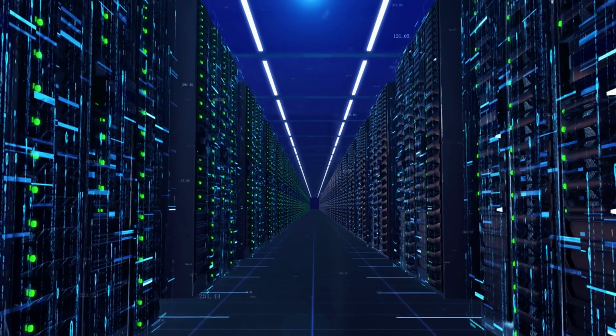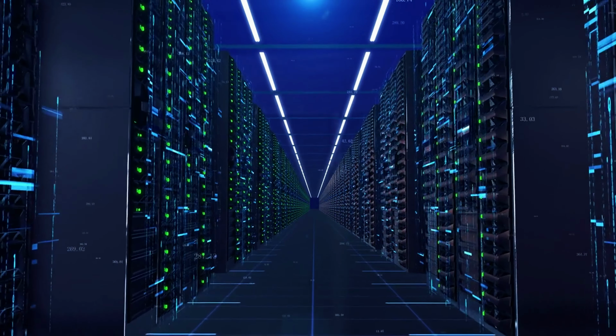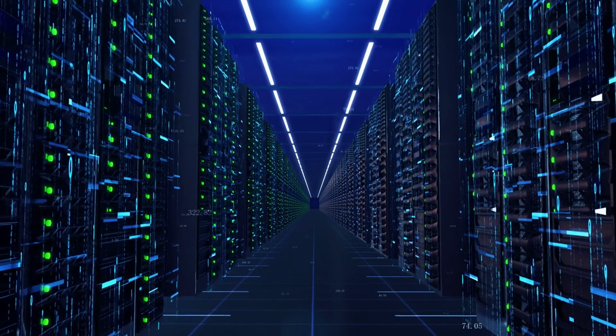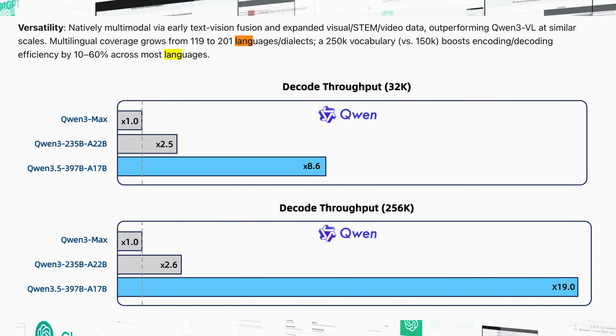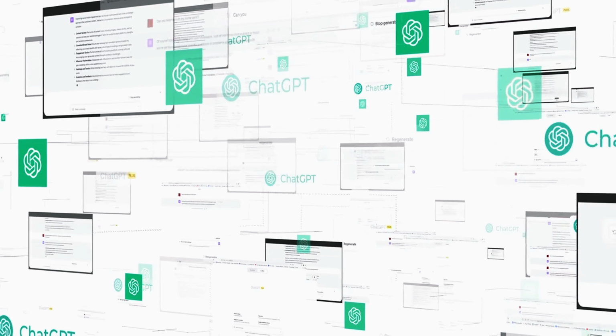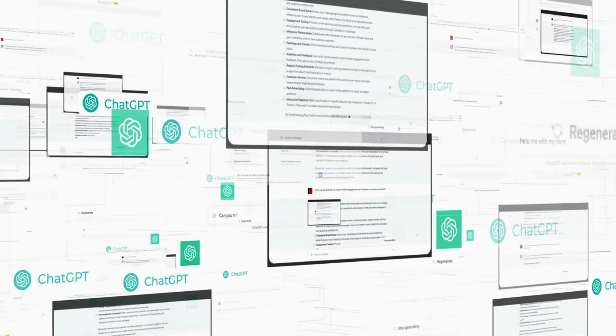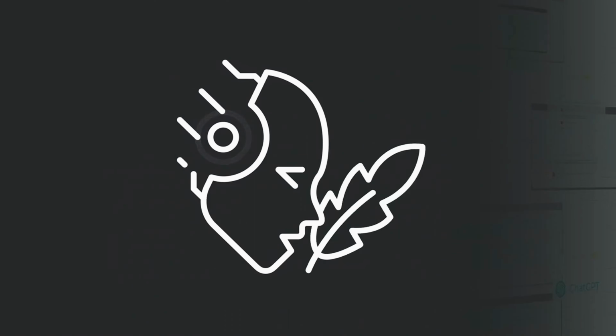The official name is Qwen 3.5-397B-A17B. It's a vision language model, which means it processes text and visuals together, not as disconnected pieces. The model carries a massive parameter count, but it's smartly structured so it only activates what's needed per task, keeping things highly efficient. It's also multilingual, with language support expanding from 119 to over 200 languages. That's a significant advantage if you want AI that operates on a truly global scale.